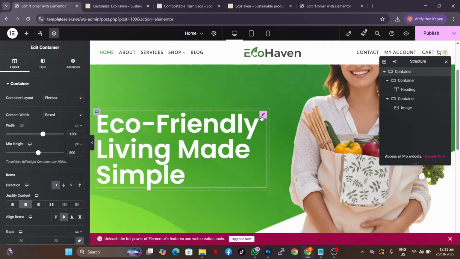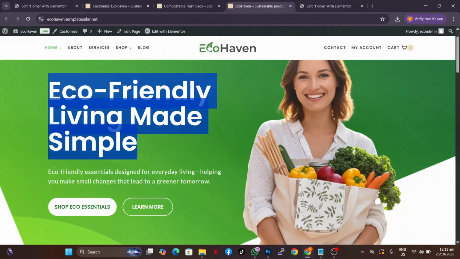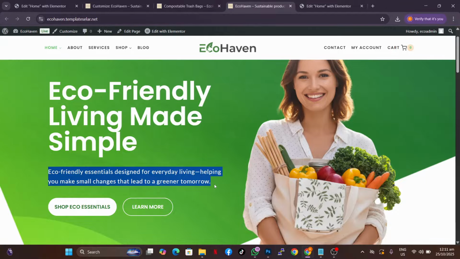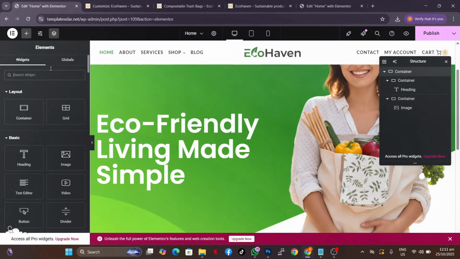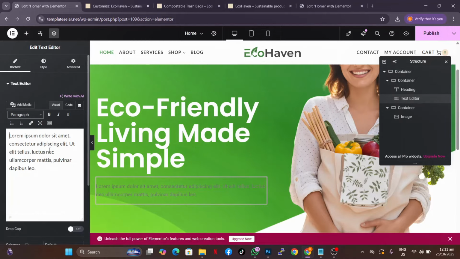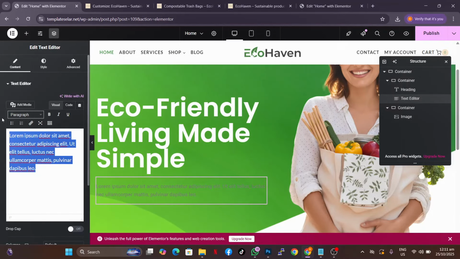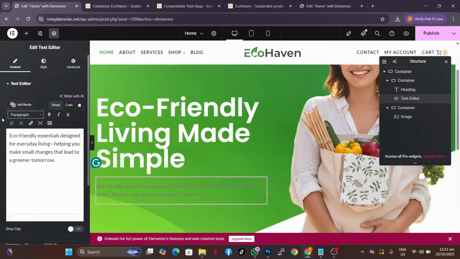Now that we have this one this way, our next step is to add this text over here. So I'm going to copy this one, and I'll come over here, click on this plus icon, and drag in a text widget. My aim is to change this one to this particular text over here. As you can see, that is it.